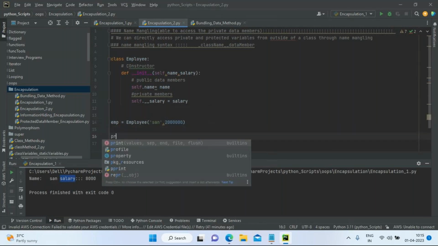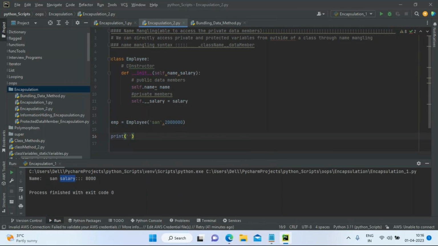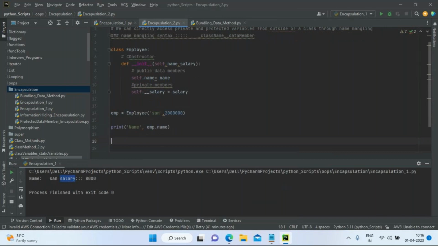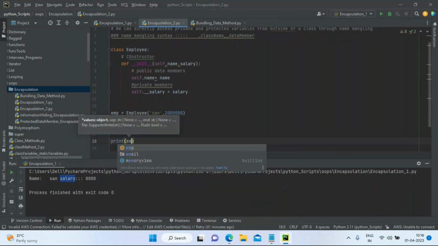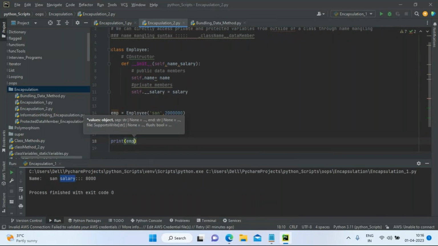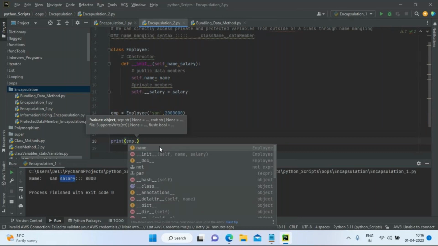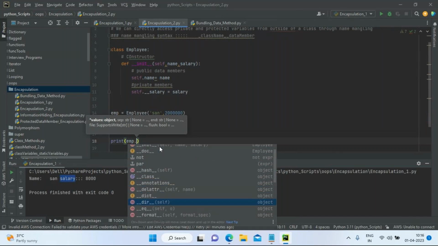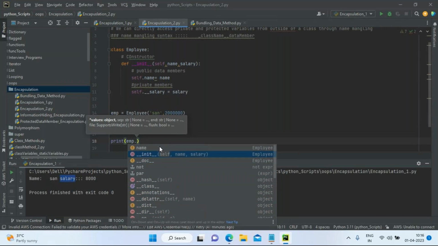Now I want to access my name. It's a public data member. You already know how to access a public data member. You can use emp dot name. And then I want to access my private member. Is it possible? I want to access my salary. Can I access it? It's not showing any salary here. How to access my private data member?